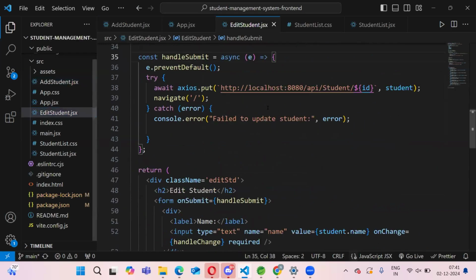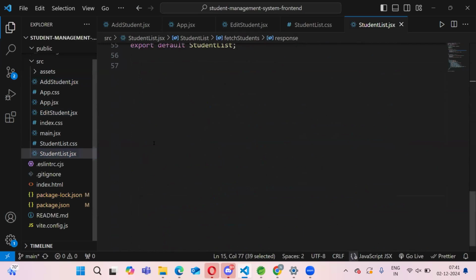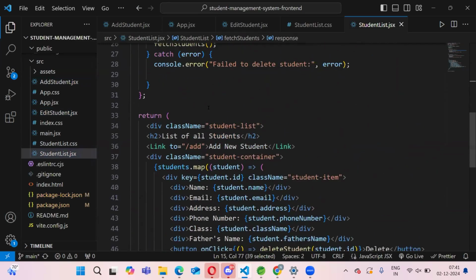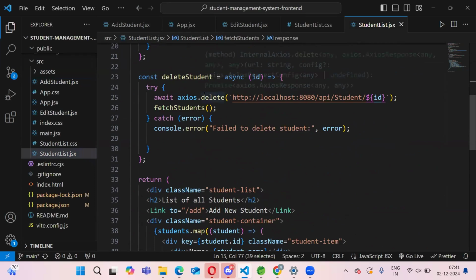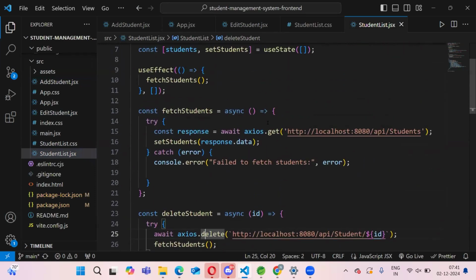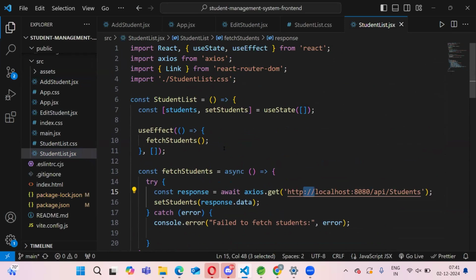For update, this is the endpoint. Put request, you can see. For the student list, get request, you can see here, it is delete, and get request is also here only. See, get request and passing these endpoint URLs. So based on our backend, the front end has been built. I would like to deploy this front end.